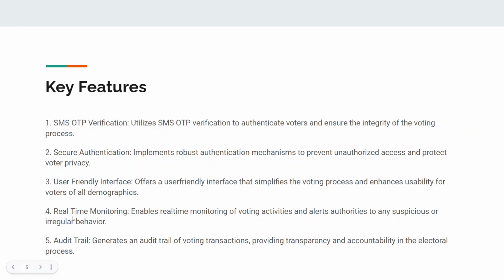And the fourth one we are going to do is a real-time monitoring system. Enable real-time monitoring of the voting activities, alerting authorities to suspicious or any irregular behavior. And the last one, we are going to implement the feature of an audit trail. Generate the audit trail of the voting transactions, providing transparency and accountability to the electoral process. All these features we are going to implement in this application.